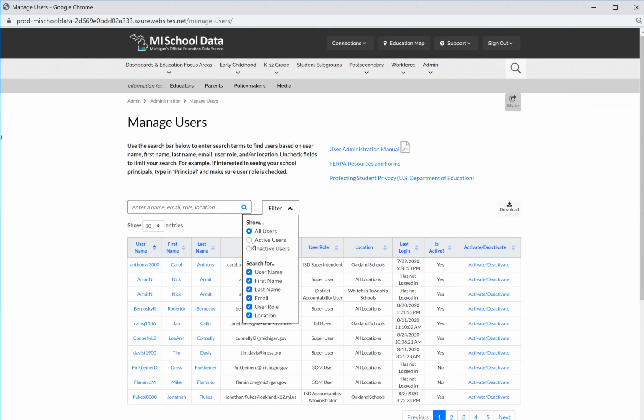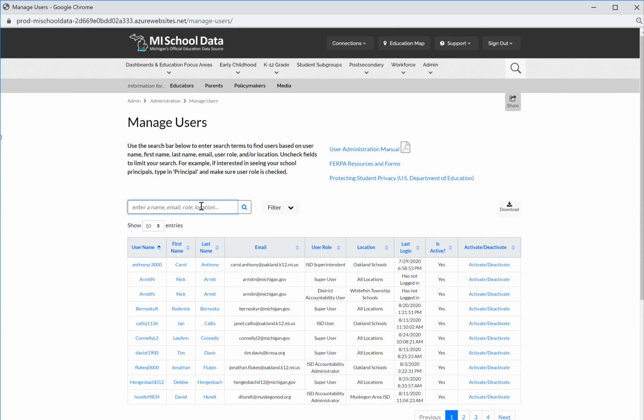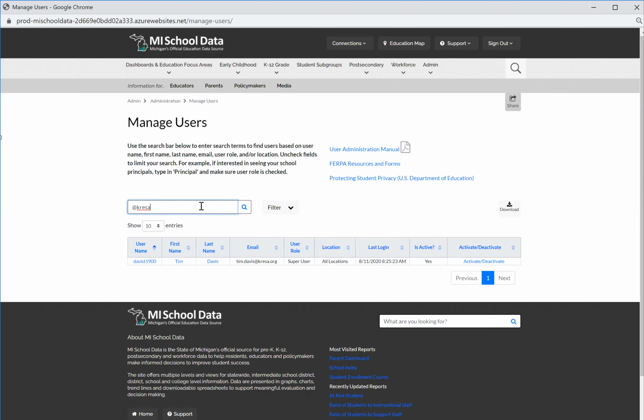Usually I'm going to want to deal with all active users. So that's where I'm going to want my filters to stay, and the page will refresh for me. The other thing that I can do is search for domain names. You've heard me earlier say, I was looking for a domain name for @KRESA, okay? And the system then would bring back to me just the people that were at KRESA. That was very helpful in determining when a district had changed the domain of their email addresses and needing to go in and edit them.